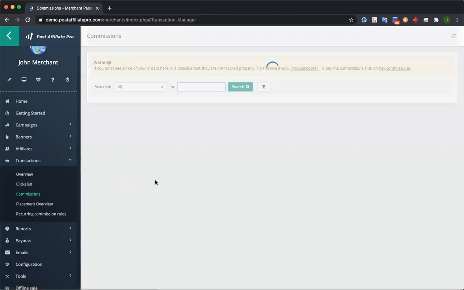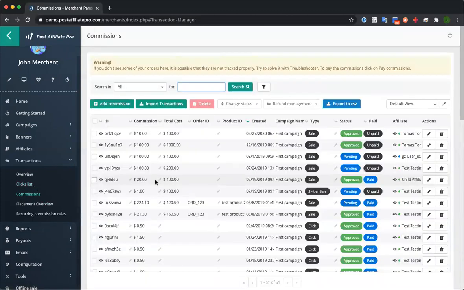Then we have the commission section. This is going to show all clicks that were converted to a sale or a sign up. So any conversion is going to show up in this commissions list here.